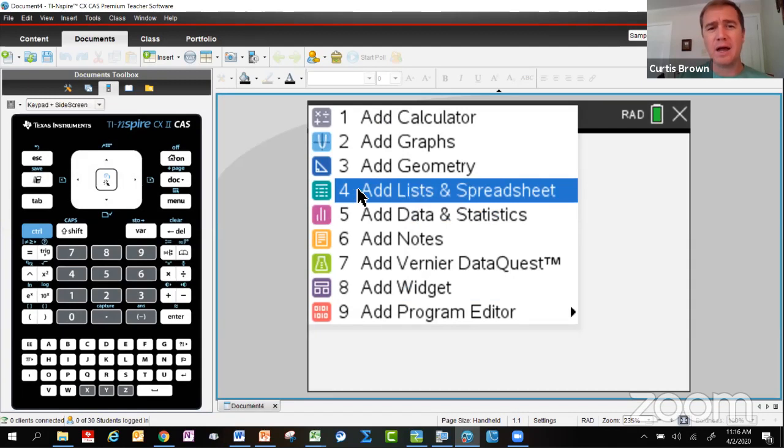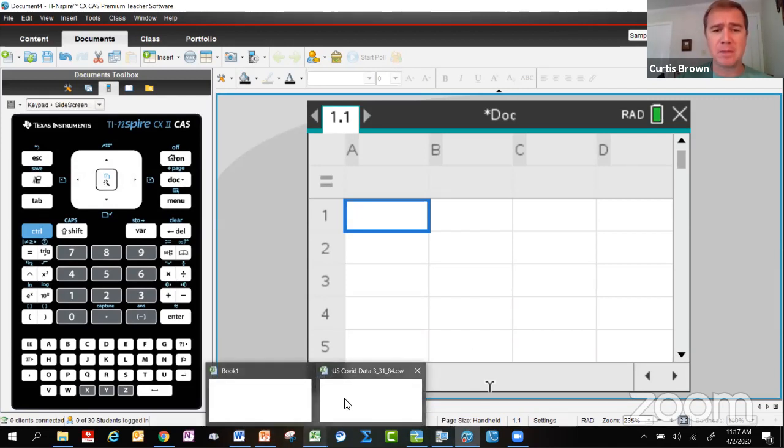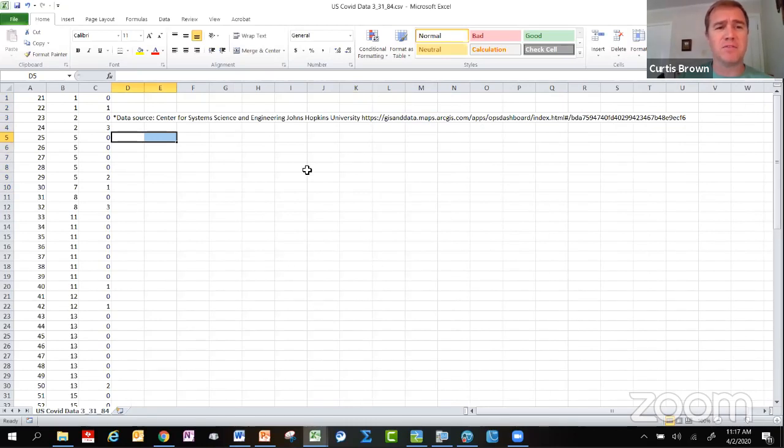And inside of here, I'm going to pull up a lists and spreadsheet page, because what I'm interested in is making sure that I've got a place where I can input and insert some data. So really quickly, I'm going to grab some data. And given that this time of our lives has been overwhelmed with COVID-19 cases data, I thought that maybe this would be a timely place for us to look at this. So let's check this out.